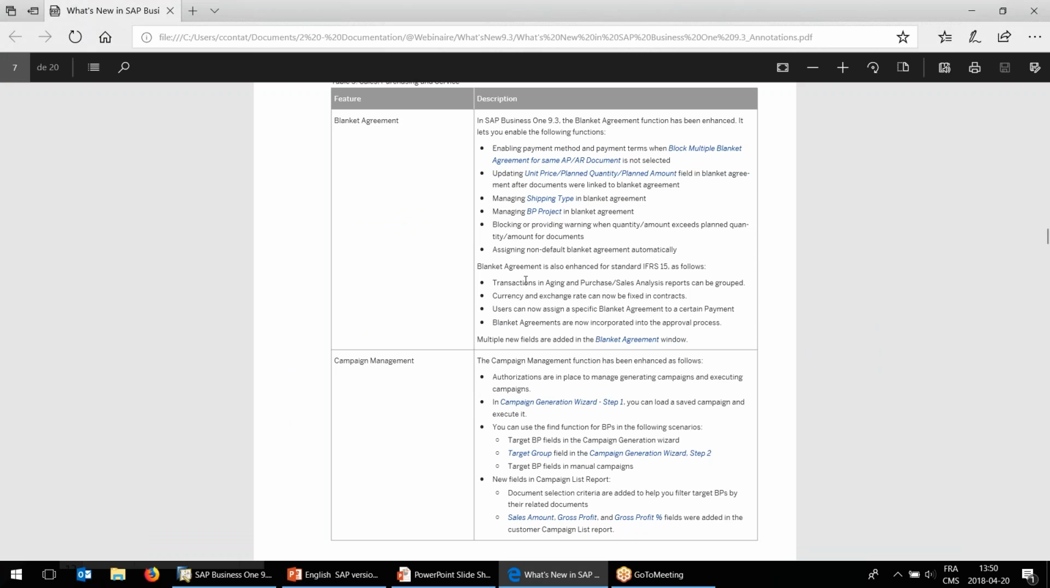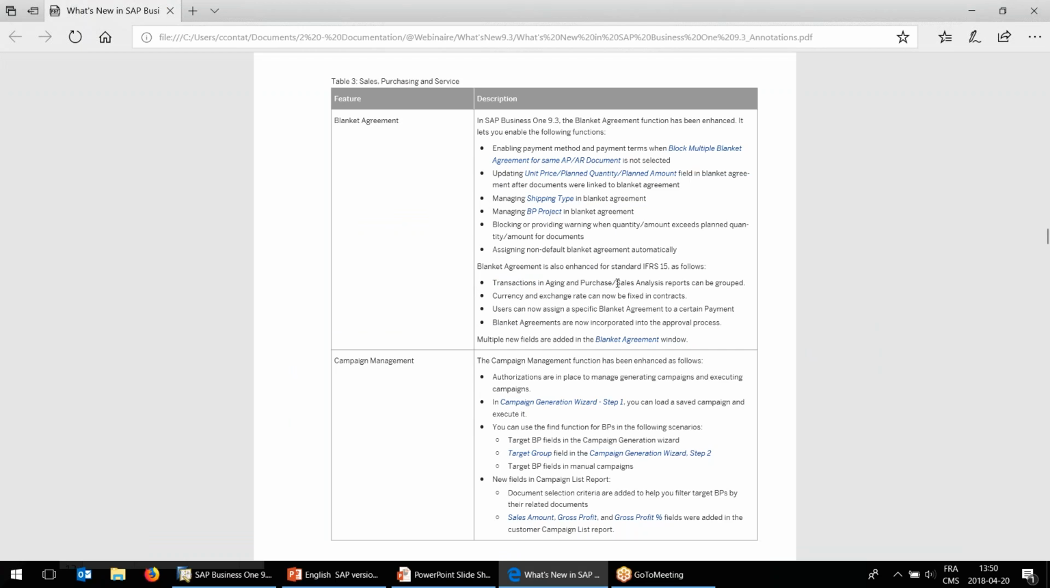So what else new do we have? Okay, we also have the transaction in aging and purchases sales analysis that can be grouped. So we have a group by blanket agreement in a sales analysis report. And also the blanket agreements are now incorporated into the approval process, so they can follow exactly the same process as the sales order, the invoices, and every other document that we can add in the approval process.